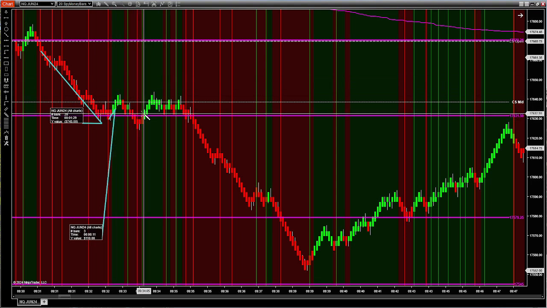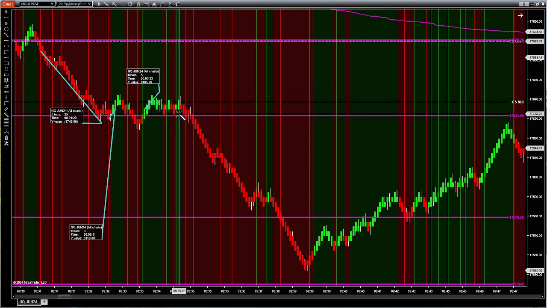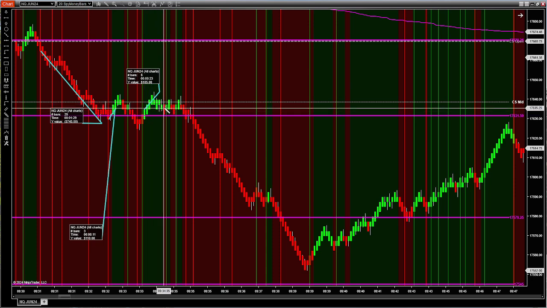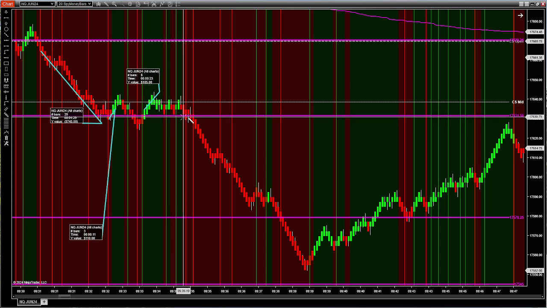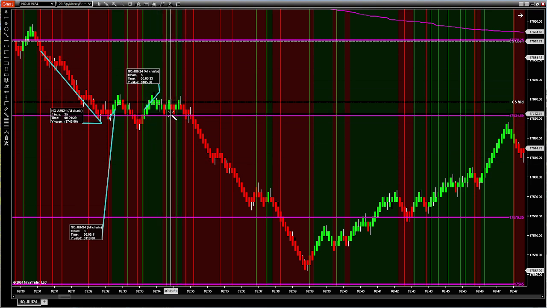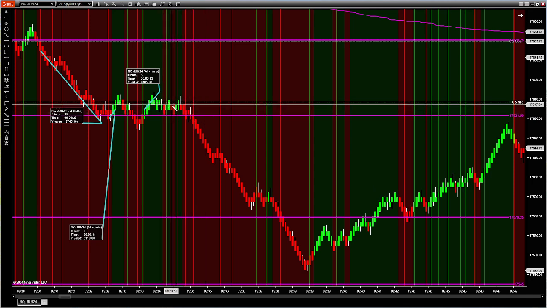And then this one, you would end up entering here. You could have potentially got 185. And it just kind of goes on. You're going to have a little bit of chopping here, but with this level right here, you're either going to trade away from it here or trade away from it here, but you're not going to trade into it. So none of these right in here you would end up taking.